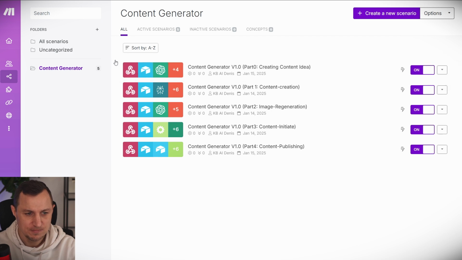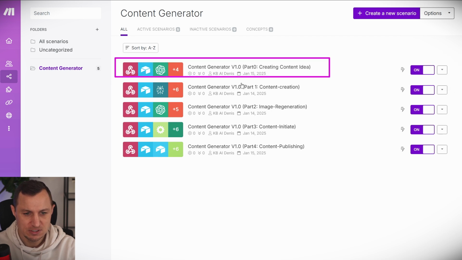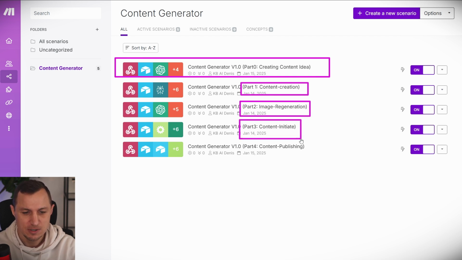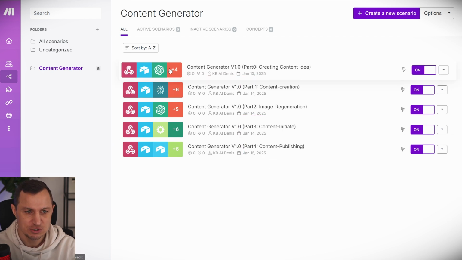So the first one is to generate content ideas. Then we create the actual content. Then we can regenerate an image if we're not happy with the image that was generated for us from the get-go. Then here we initiate the content creation, so the actual creation of the content. And finally, we publish the content on LinkedIn. So these are the different automations that we have for that.